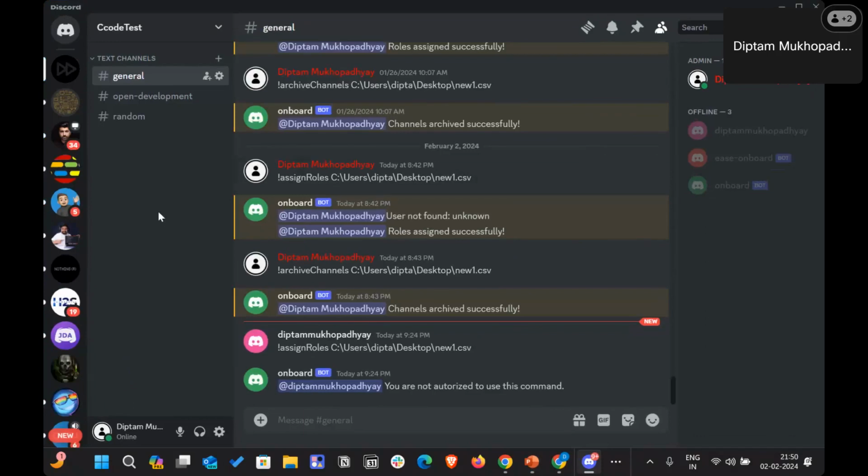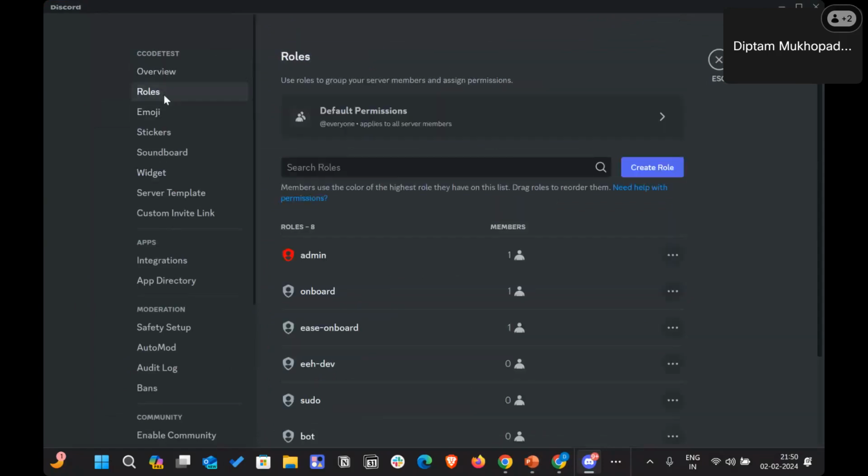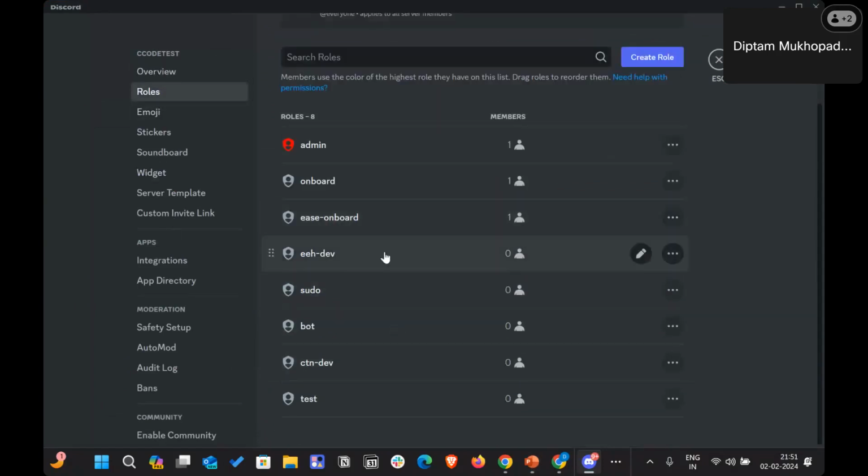So this is the test Discord server that I was using. As you can see, there are no channels as of now. And if we go to the server settings, and under roles, we'll see that there are certain roles created.